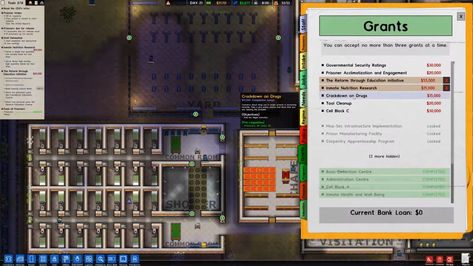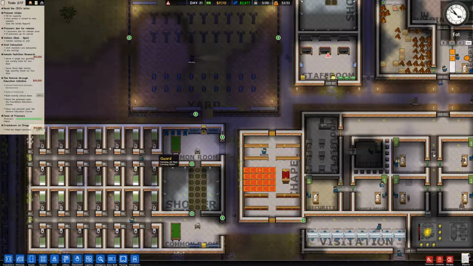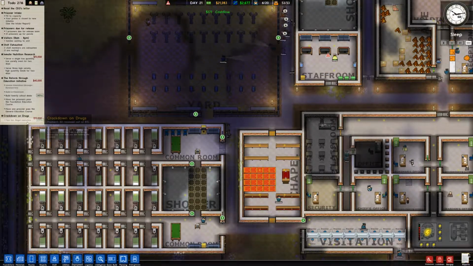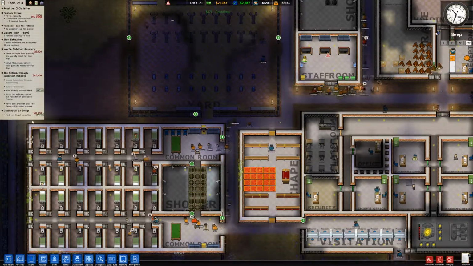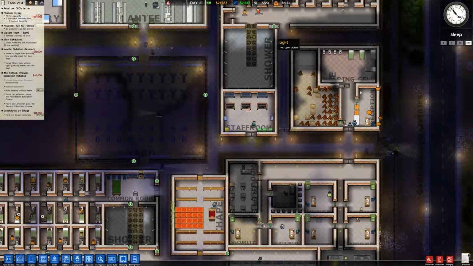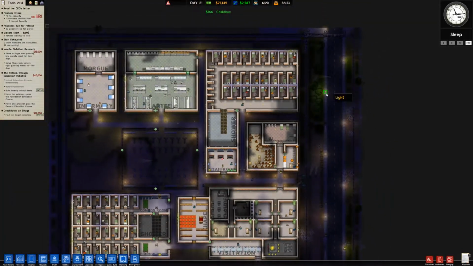Alright, so let's do a crackdown on drugs. That's currently in progress. So find 10 illegal narcotics. We're on 70% already, so that's pretty good. That's just going to standardly tick over, which is good because we could do with some bonus money, because we are running low.